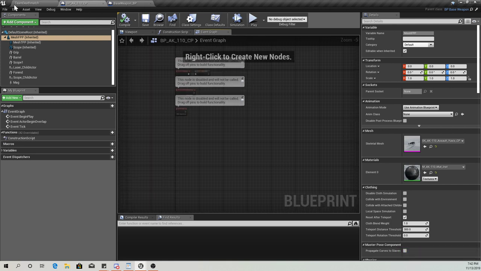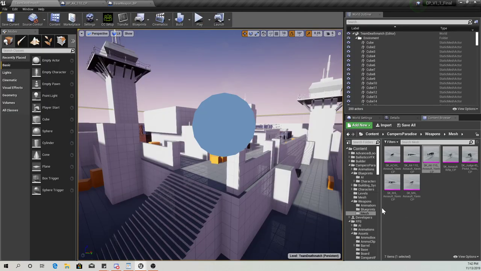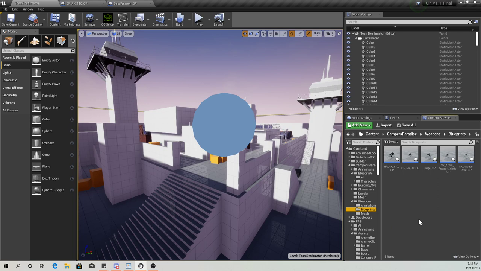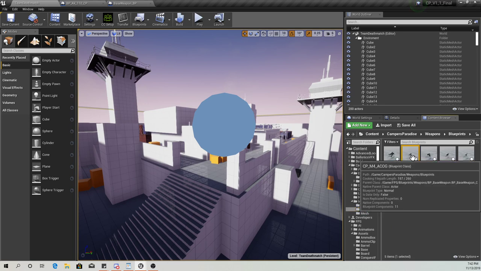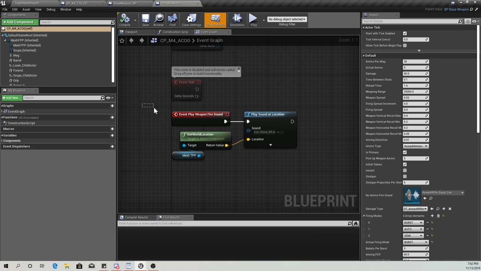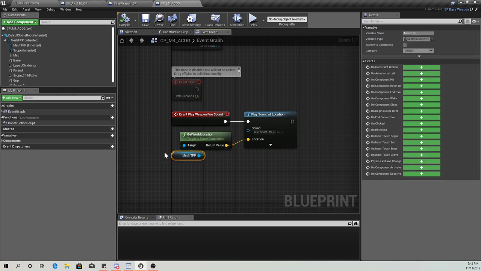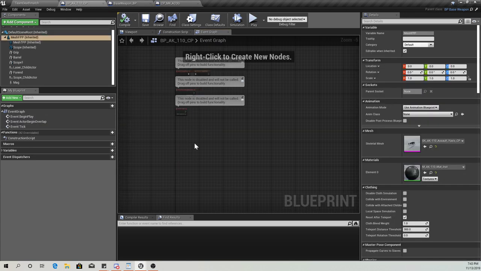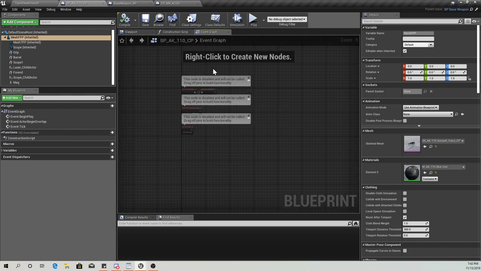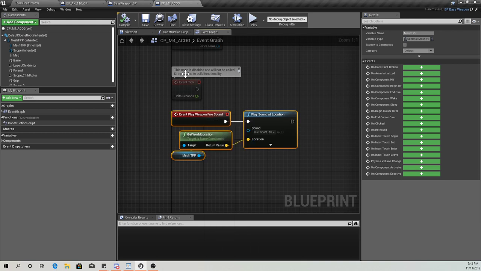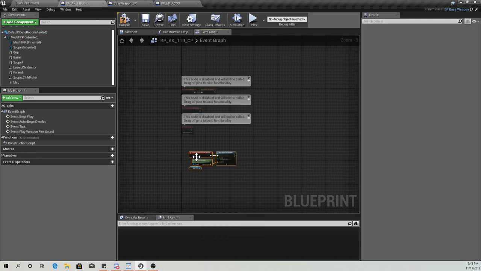I'm going to pull up a copy of one of my other blueprints just to speed this through. Let's say M4. All right, this is all it is. Event play weapon fire, play sound at location. You're going to find your sound, get world location, target scene component, mesh TPP. All right, so Control C and BP, whatever your child blueprint is. Didn't copy. Hold on. Copy. Paste. All right, there we go.